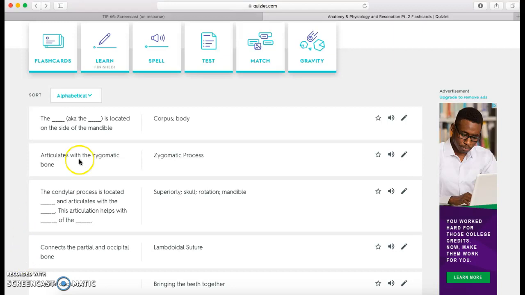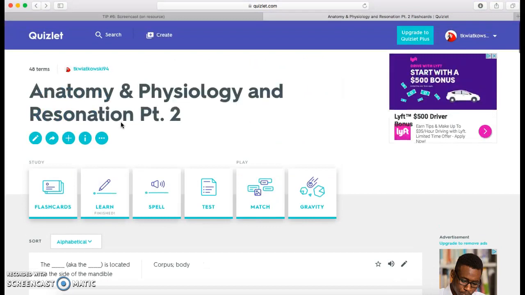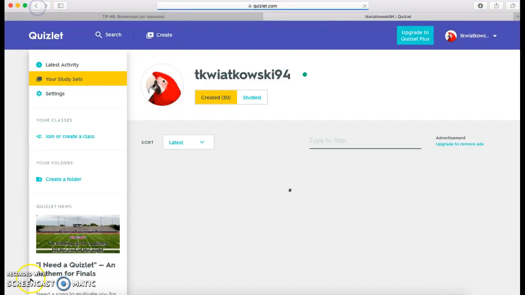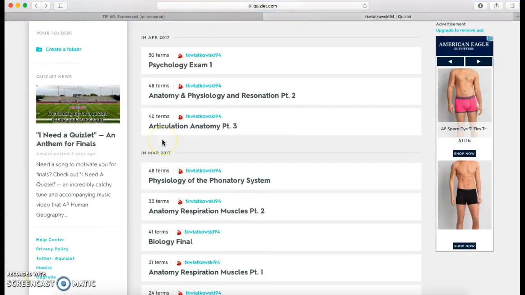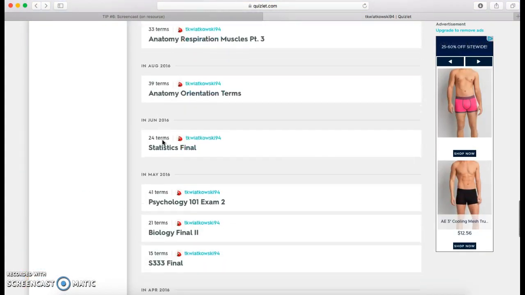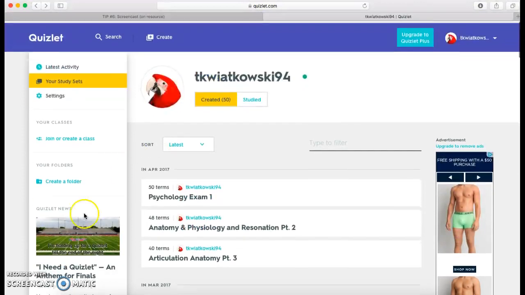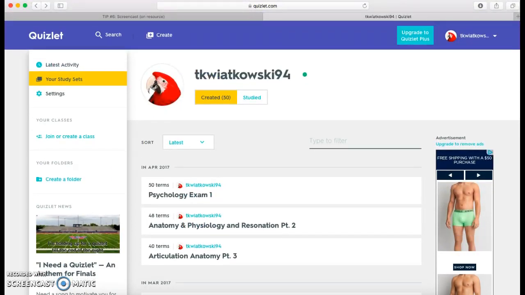So I would definitely recommend this to any teacher or any student, for any occasion, for any classroom. You can see that I have used it a whole lot for many years. All right, and that is all I have for the Quizlet section.